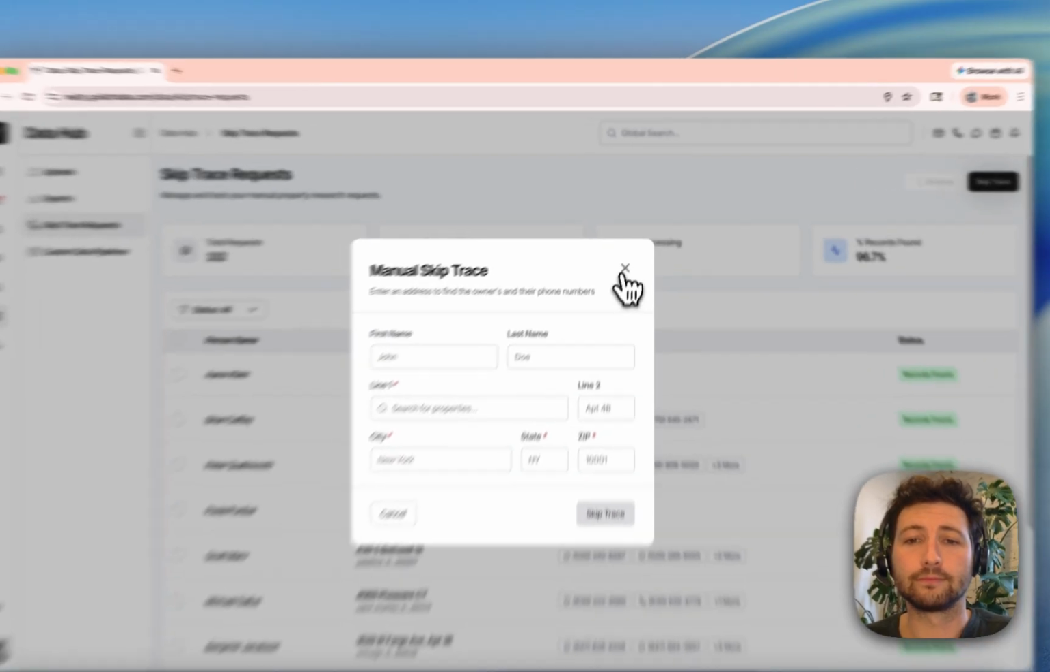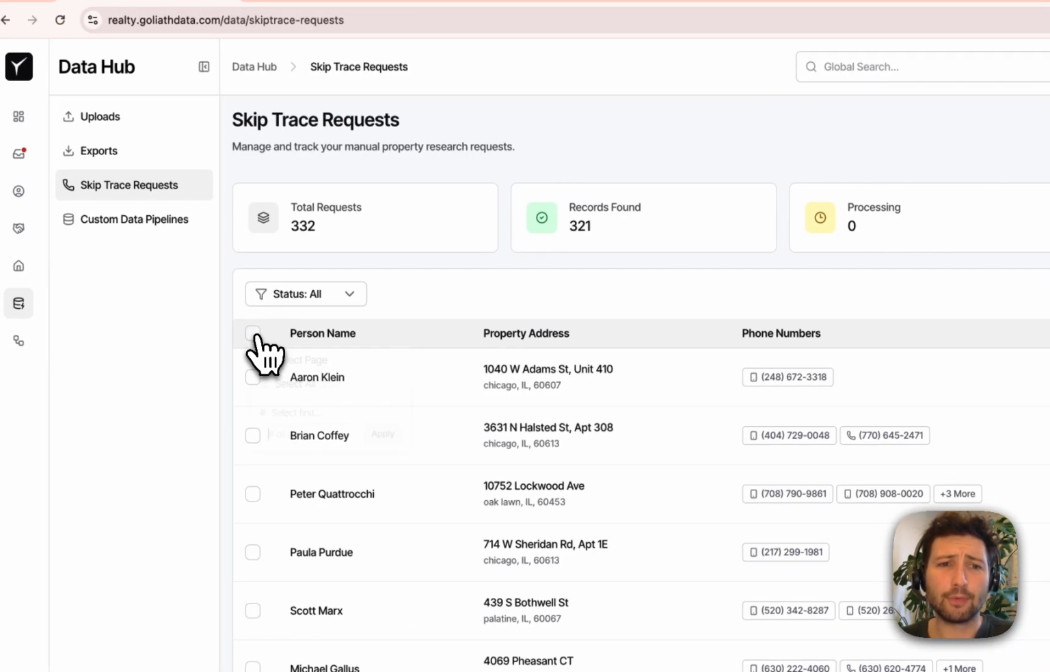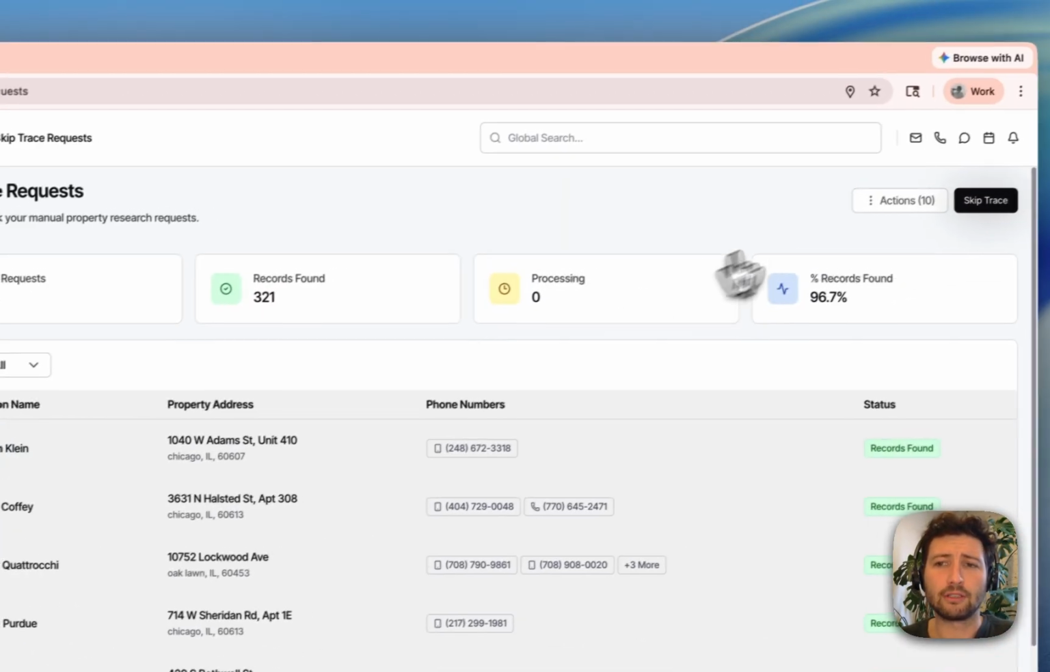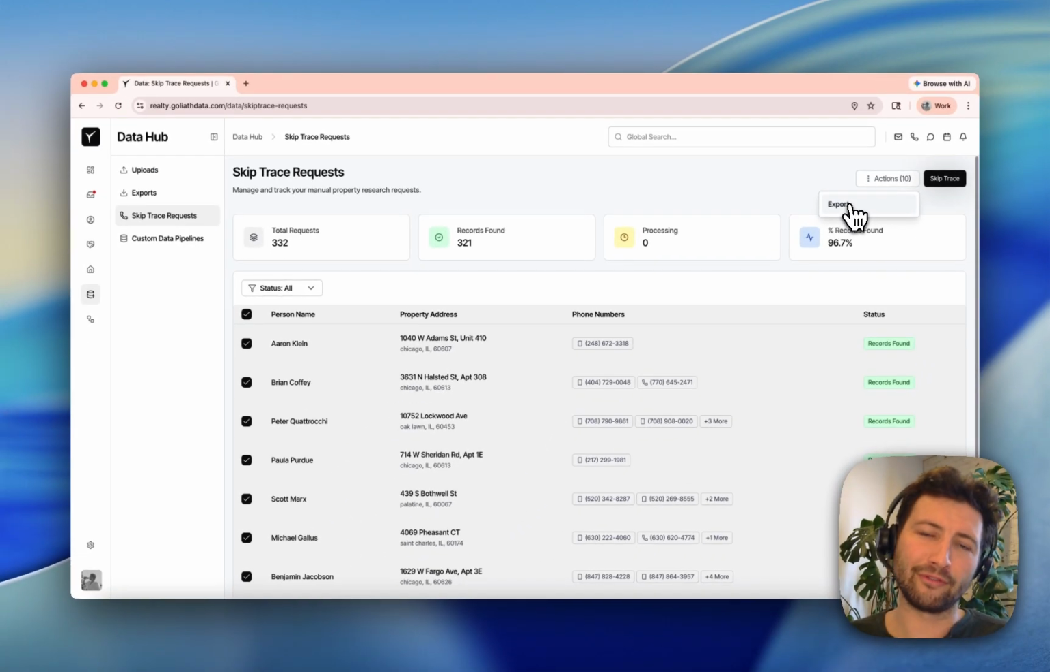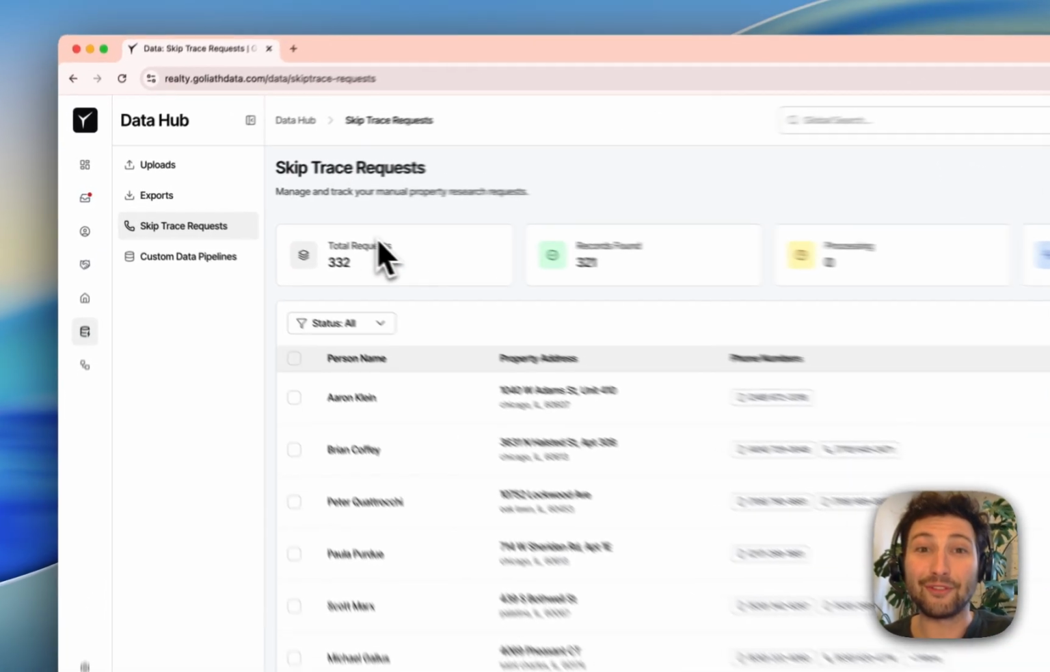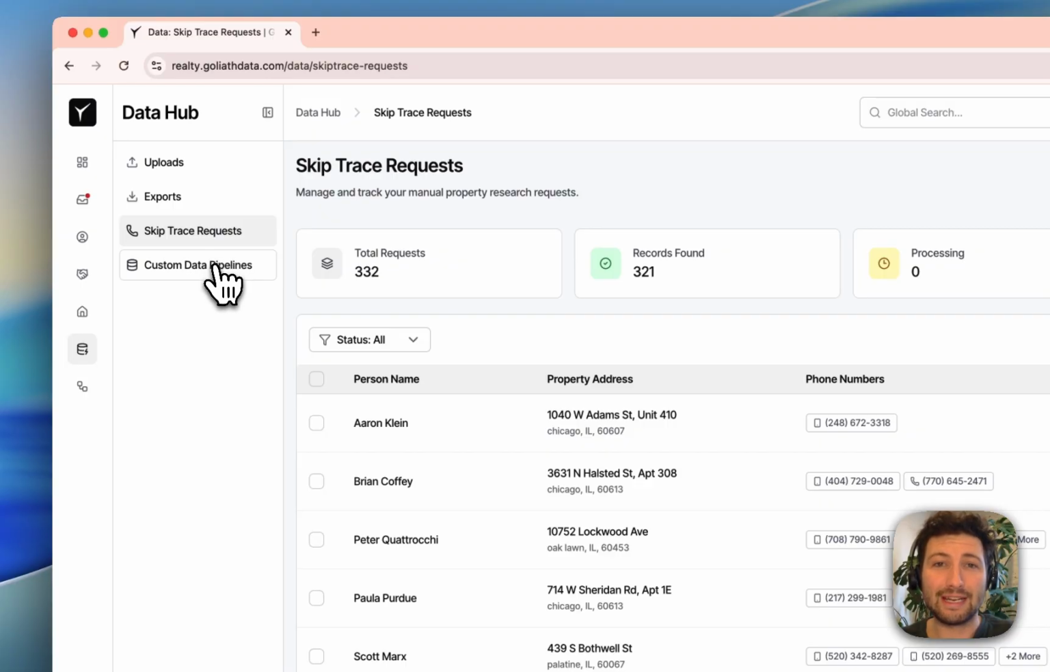If you utilize the top left checkbox, you're able to select it all and then utilize the action button at the top, and you can export this list all in one file, in case you were going through and skip tracing individual properties and then you want them all together in one list. And the final section here is going to be custom data pipelines.